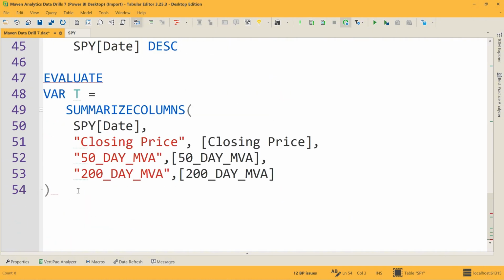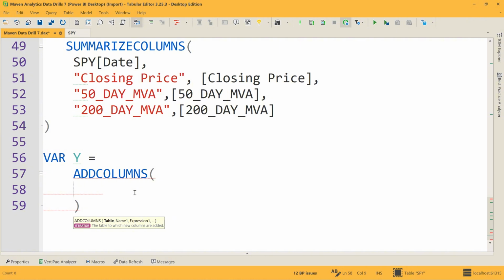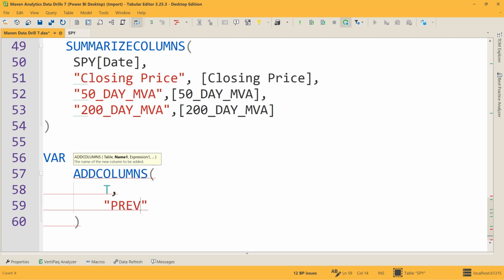And then what we're going to do is create another variable whereby we're going to add a new column. Okay, I'll explain that in a minute. We're going to pass in the previous table, and the new column will be the previous 50-day MVA.